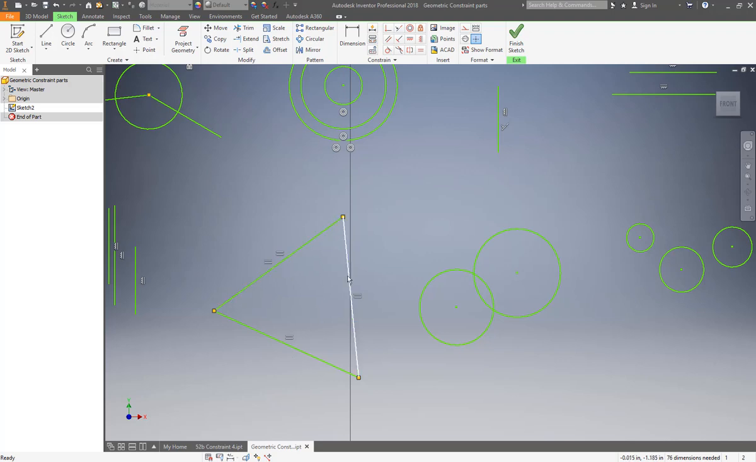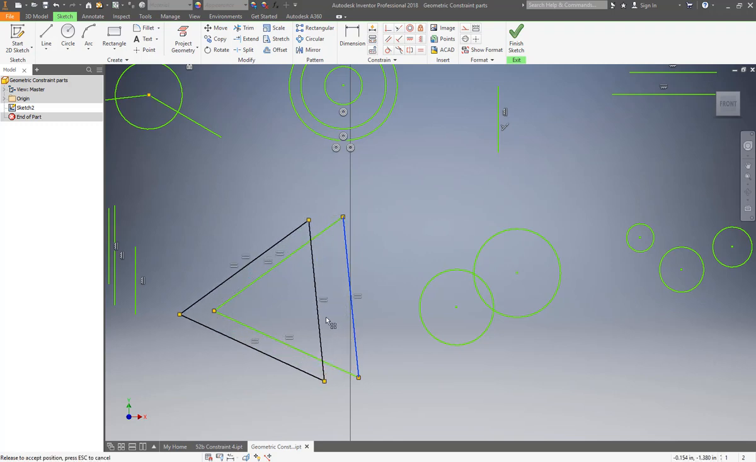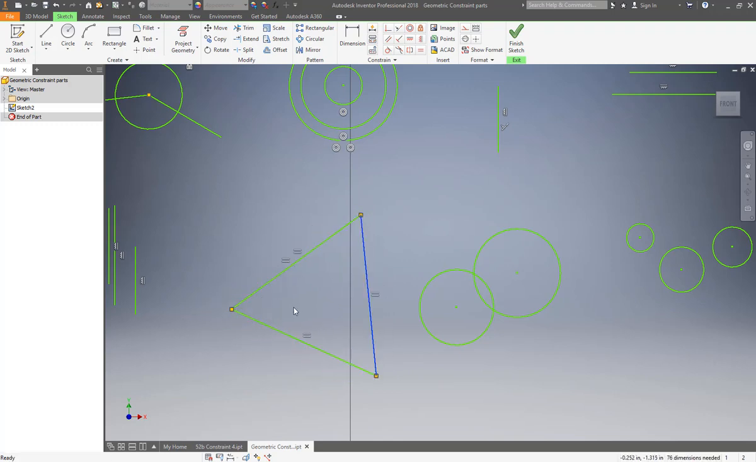Now we've applied all of our constraints. If you hover over one of the constraints, you can see that the left and right side are equal to each other. And then if I hover over this one, the left and the bottom are equal to each other. It's fully constrained. So now if I try to move it around, it's going to stay all equal distance to each other.